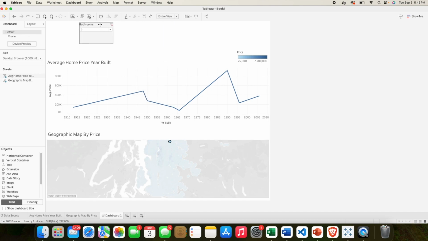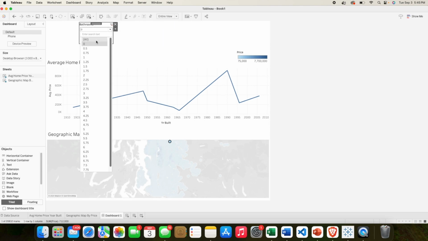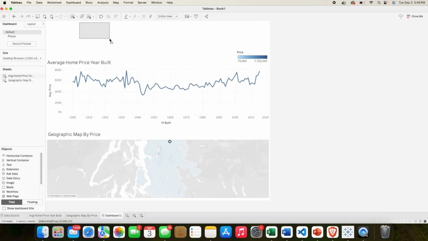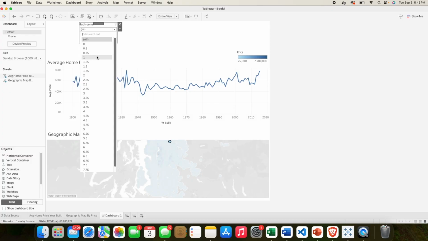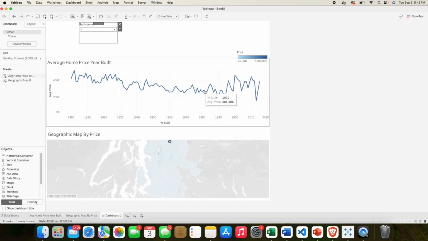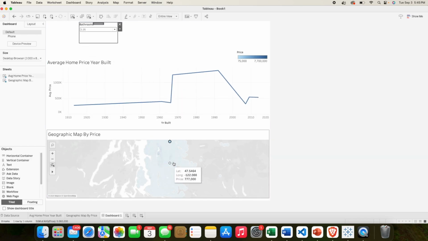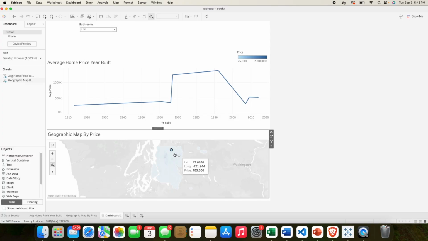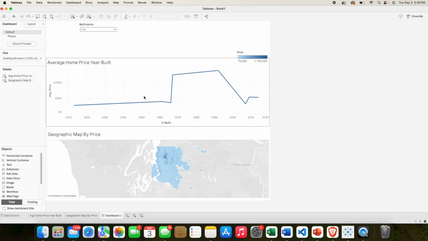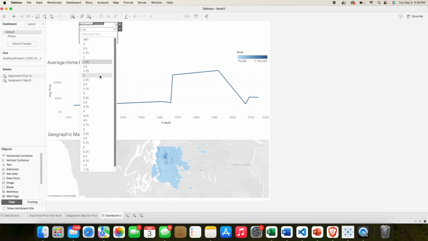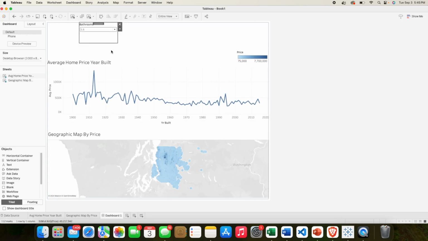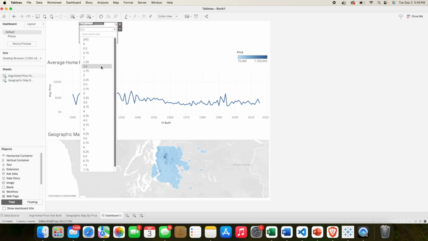Just make that smaller. Don't want this to be filtered on anything for now. However, you can see when I filter on 1 bathroom that the map here is not changing. This point has been selected. We just need to deselect that. You're not seeing anything change in the map as I toggle through the number of bathrooms.